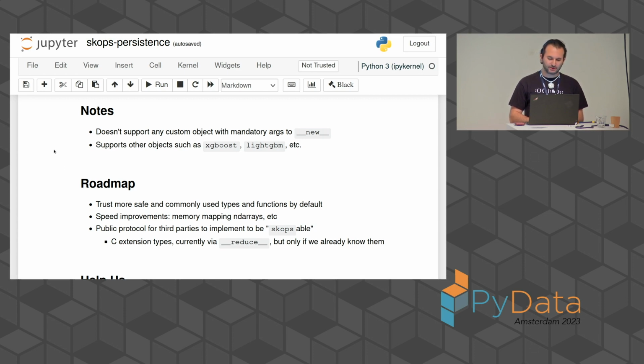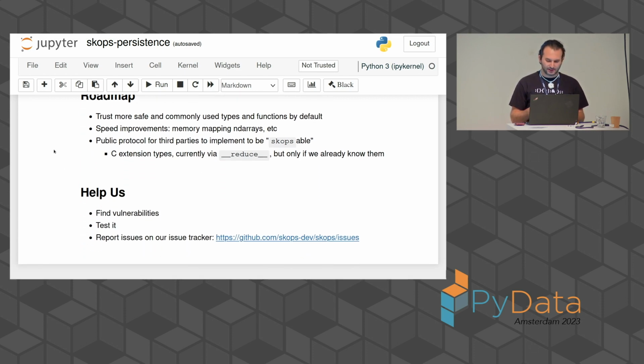Again, we don't support custom objects. We want to make it a little bit more extendable, but we need some help from you. And that is to test it, break it, and let us know when it breaks.